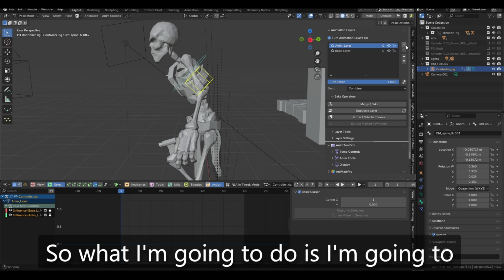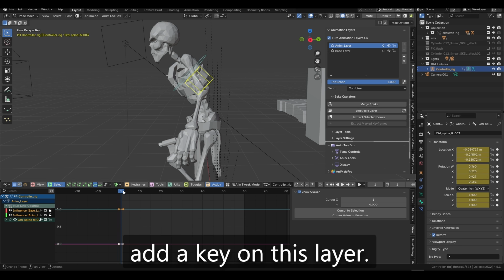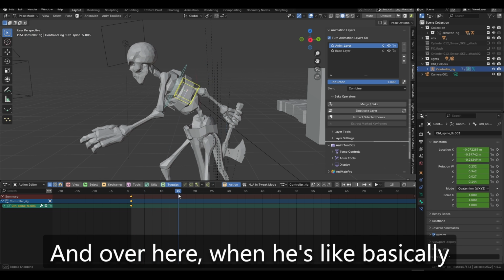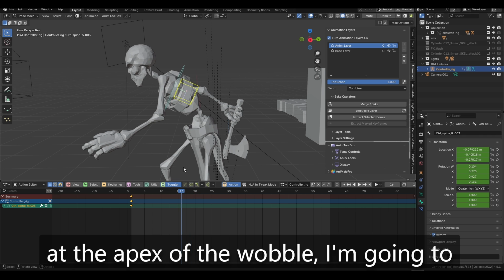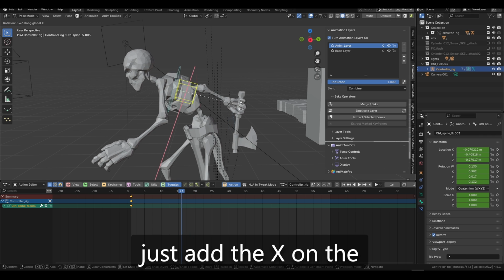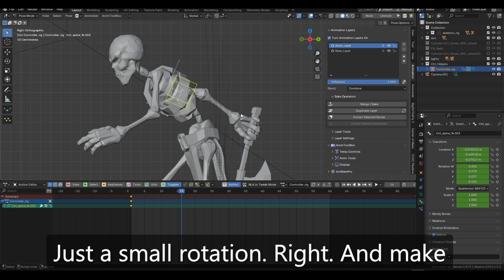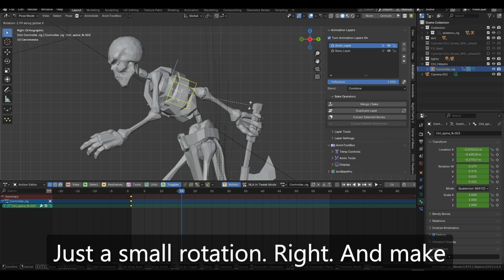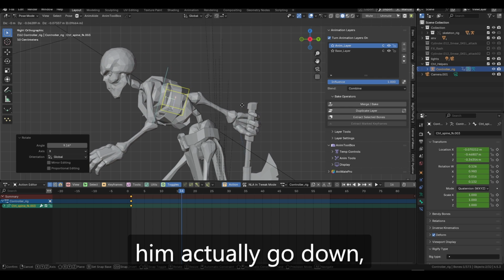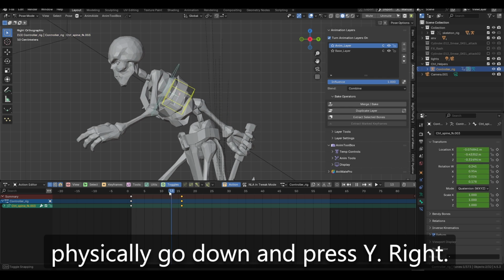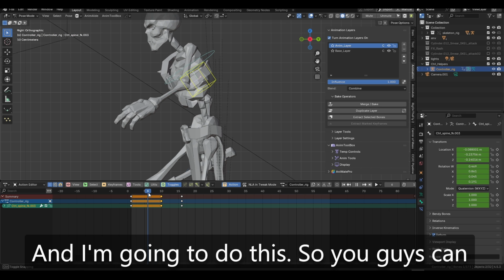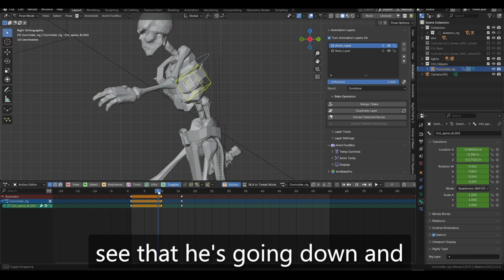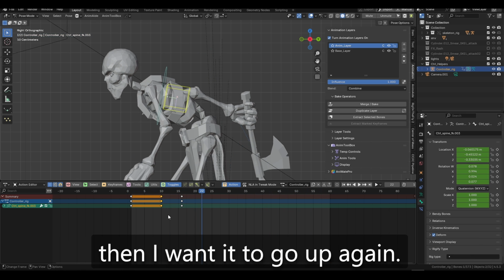So I'm going to add a key on this layer. And over here, when he's at the apex of the wobble, I'm going to add a small rotation on the X controller, right? And make him actually go down, physically go down, and press Y, right? So you can see that he is going down, and then I want it to go up again.